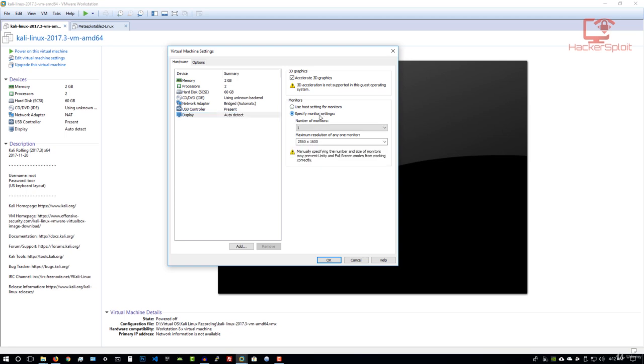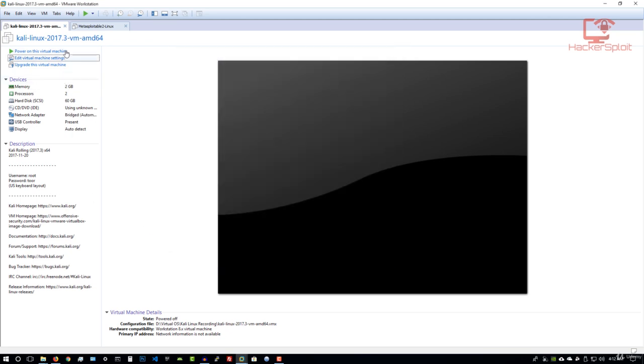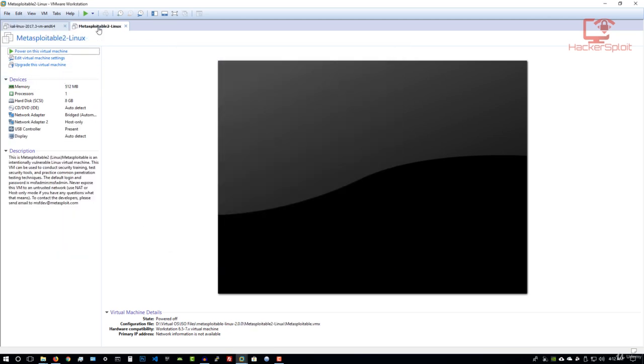Because I have a triple monitor or a dual monitor setup, and you can just specify the monitor settings depending on how many monitors you have, and you can select the resolution. So it's really that simple. Now that's all the tough stuff. Let's hit OK. Those are the settings for Kali Linux.